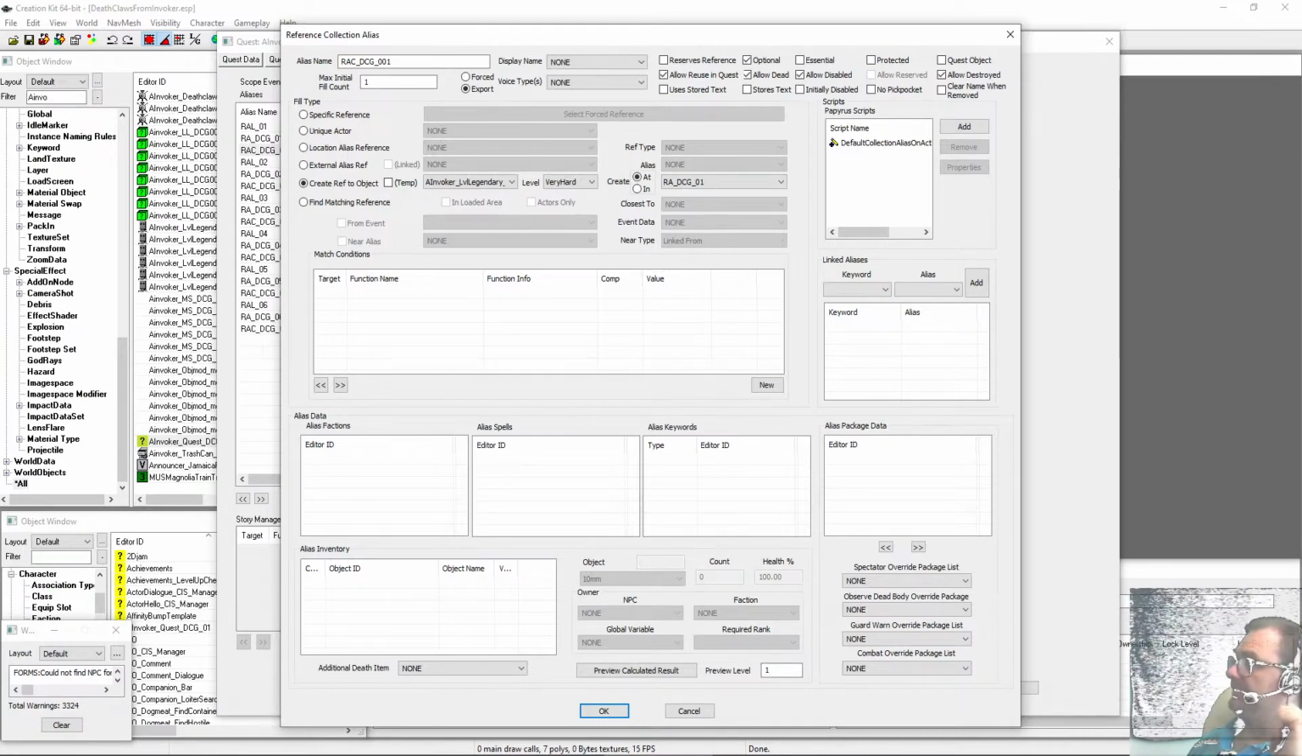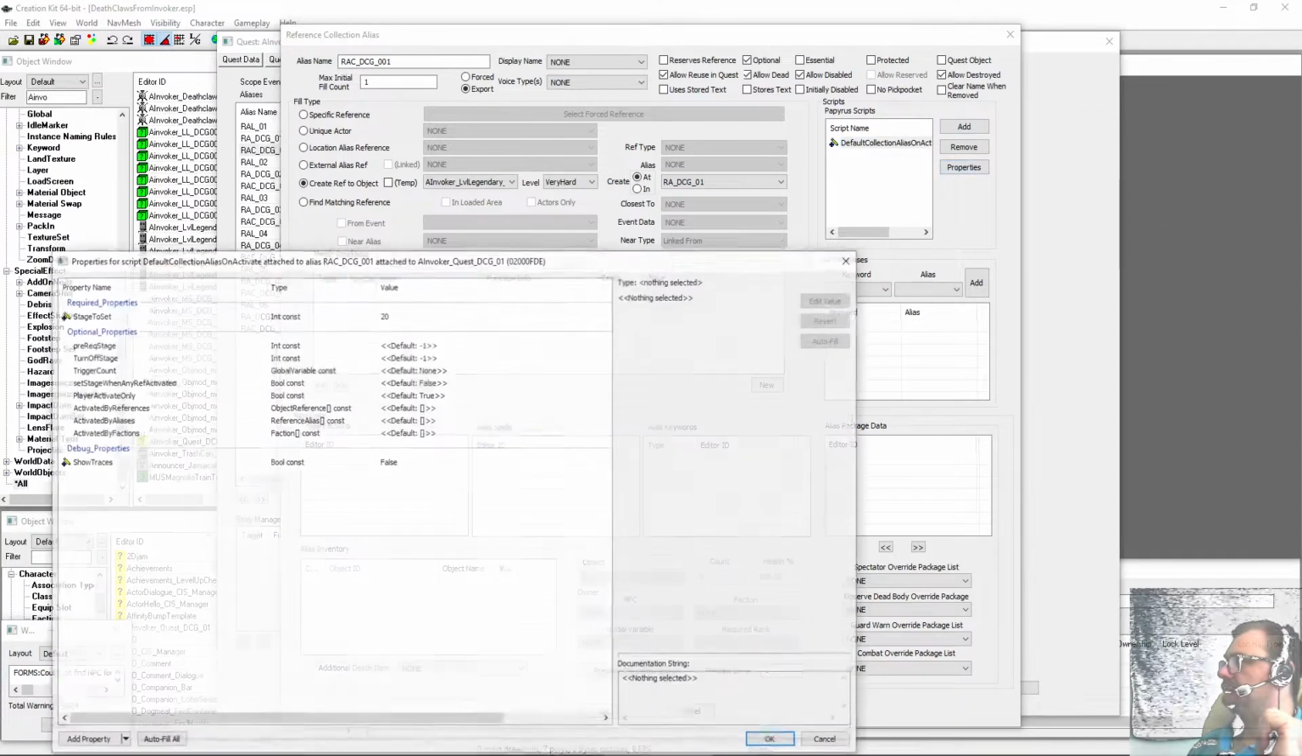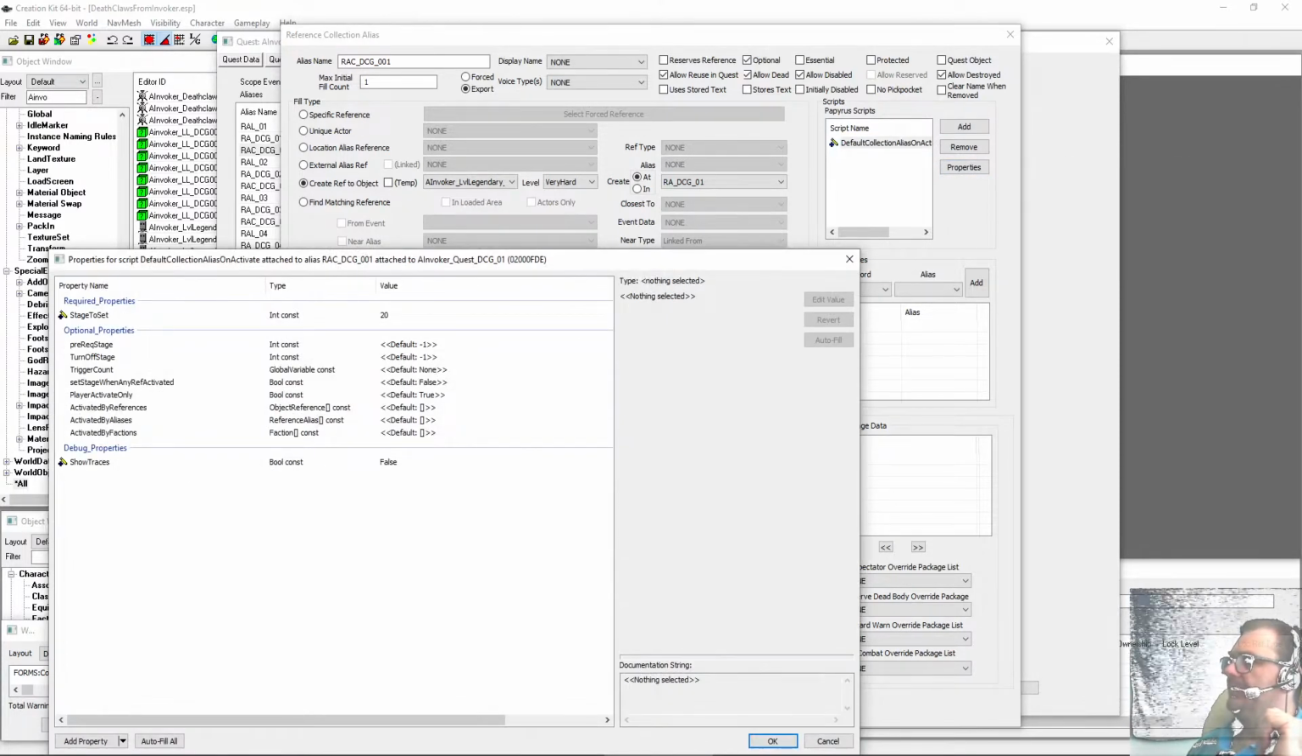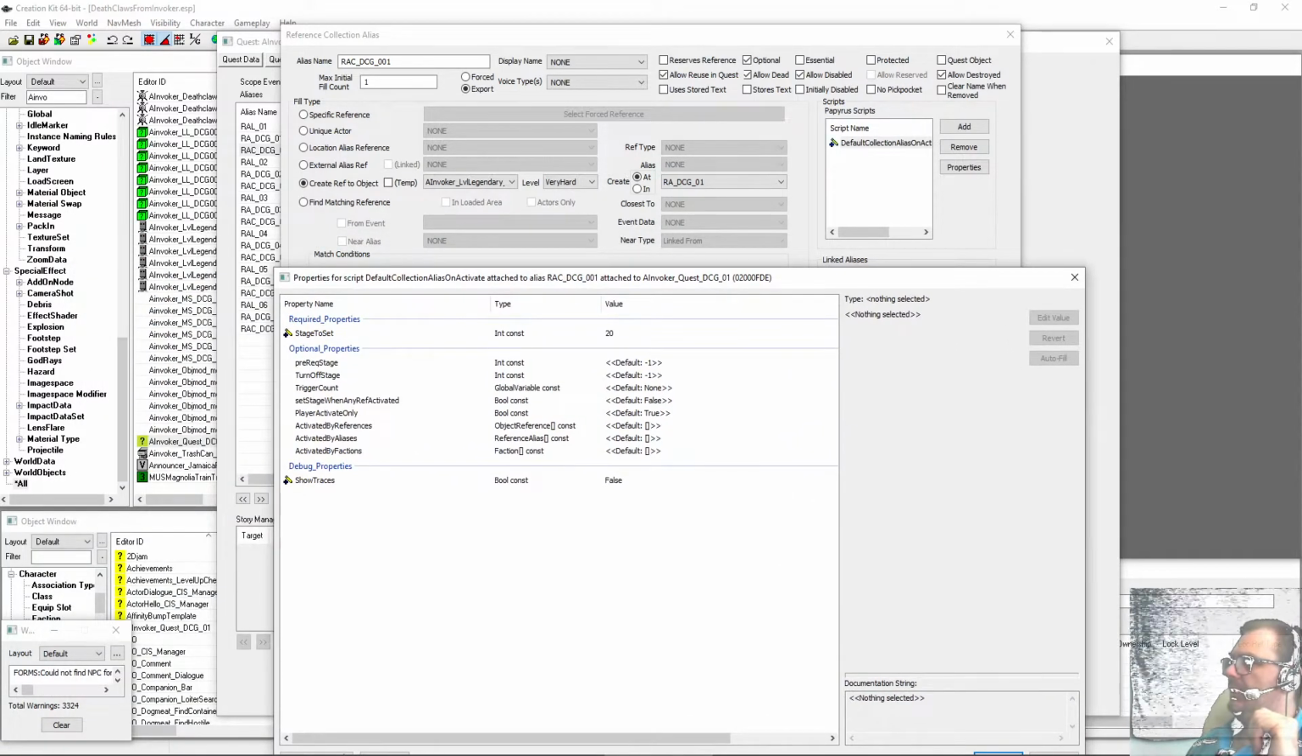And, okay, so here's your scripts. You can do all kinds of crazy things with scripts if you know how to write them. What we have here today is the default collection alias when activate. The problem with this script is it only works once, which is fine for this quest. If you want to make a radius repeating quest, you won't be able to use this. But this quest is fine.